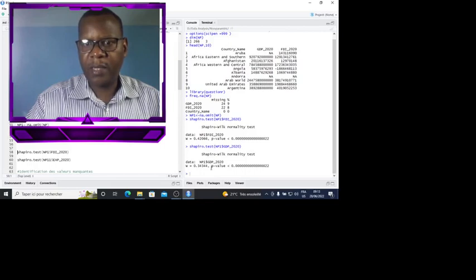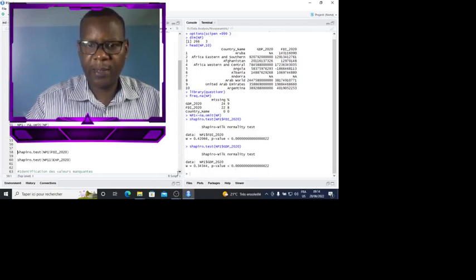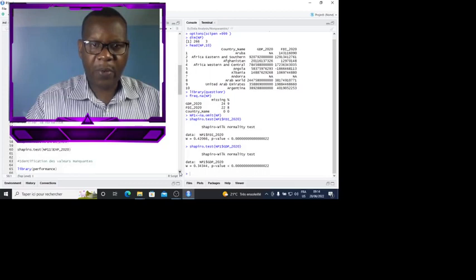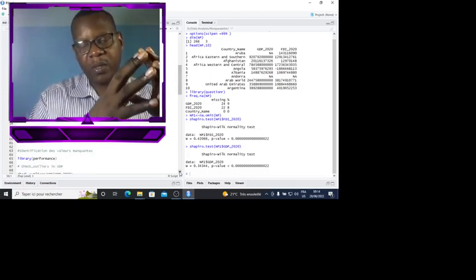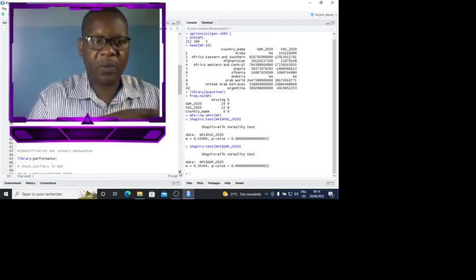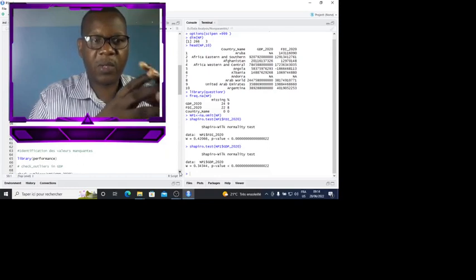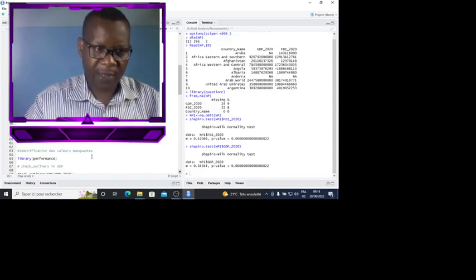Okay. You can see here also GDP is not normally distributed. As you can see, the p-value is less than 5%. Now, this may be a problem when you want to use, for instance, a parametric test, because remember one of the conditions that we have to meet when you are performing a parametric test is normality, because when data are not normally distributed, they may affect the result of our analysis.